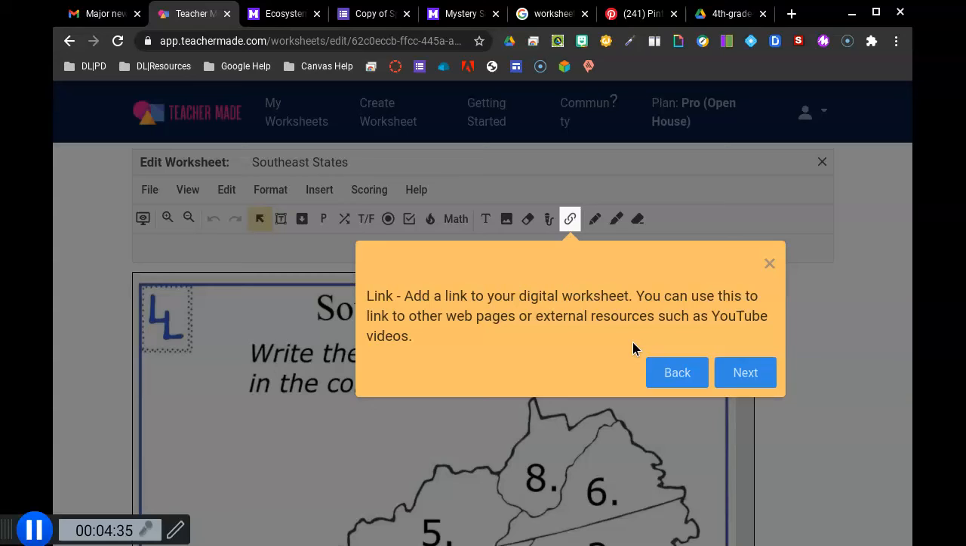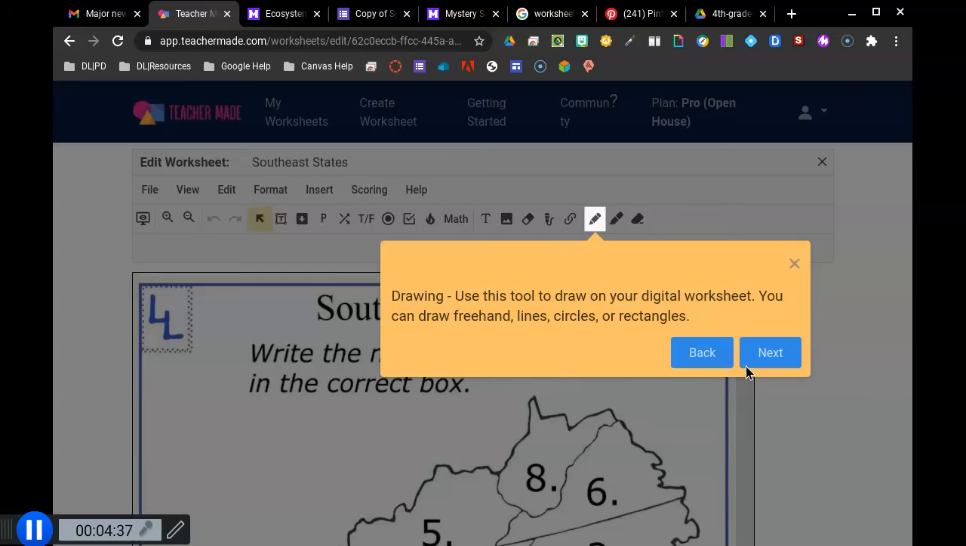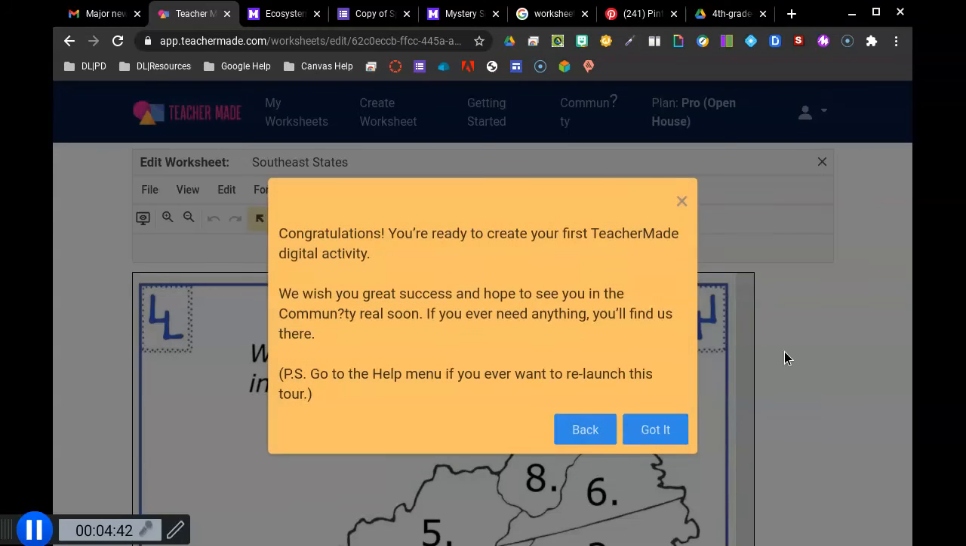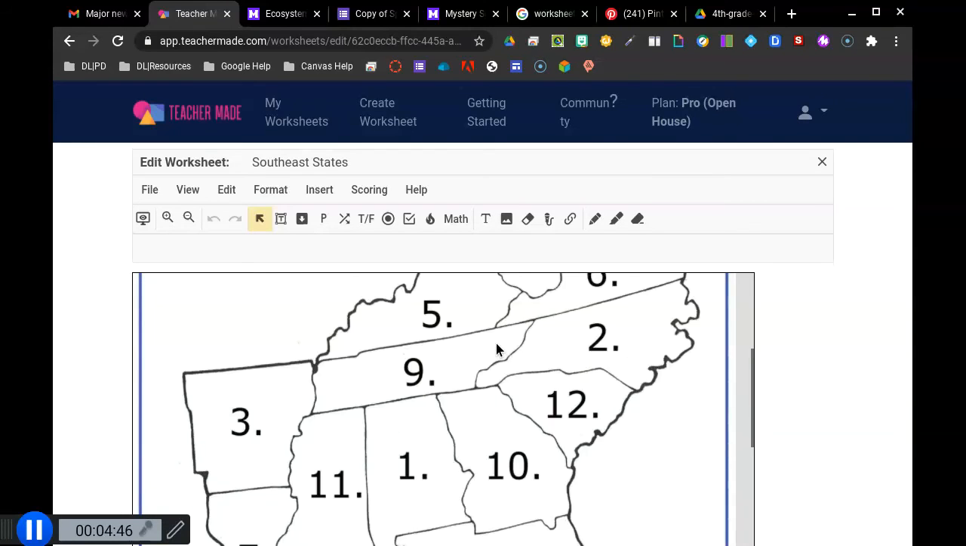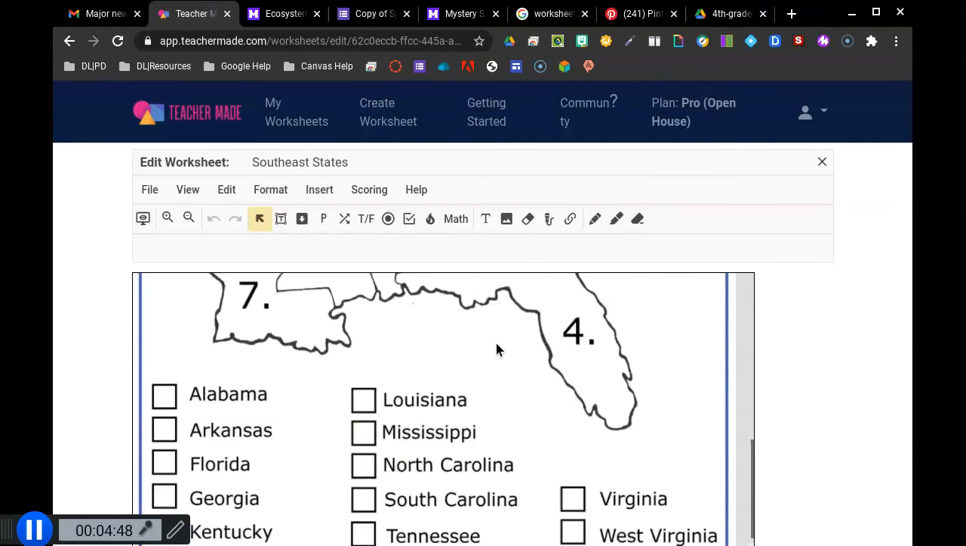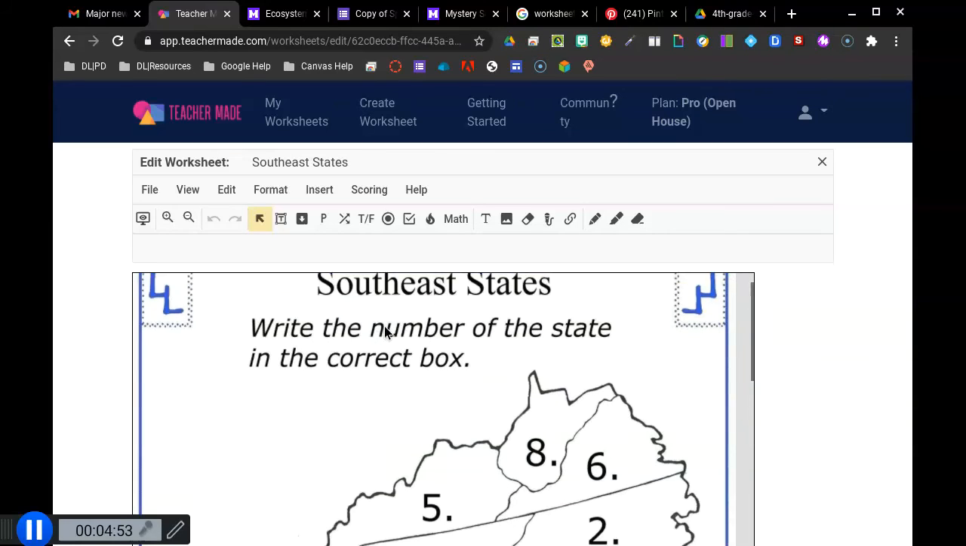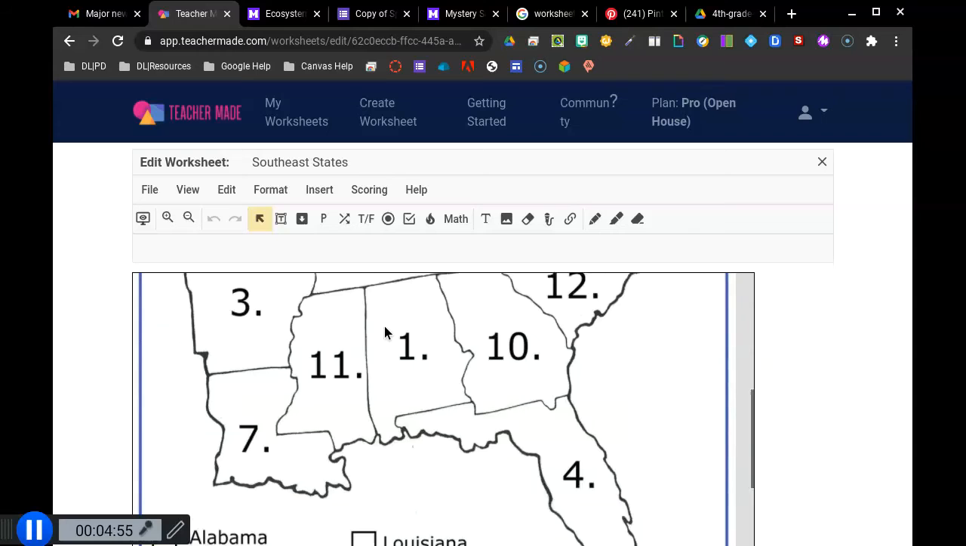You can link things to your digital worksheets, and there's a drawing tool, a highlighter tool, and then the drawing eraser. So we are ready to start. I'm going to say got it. I'm just going to show you this simple one. Again, you can make them as complex as you'd like, but this is just going to show you one little option, but it says write the correct number of this date in the correct box.